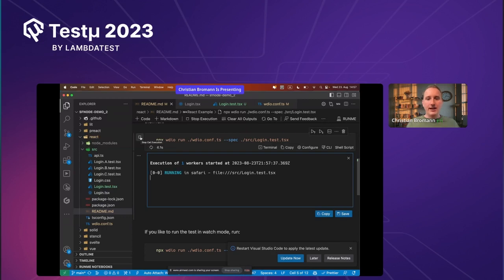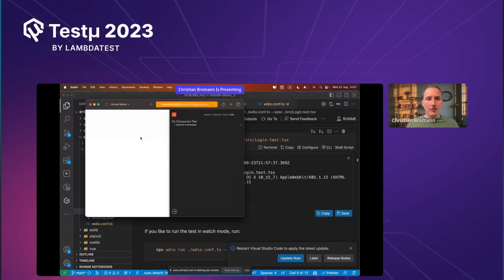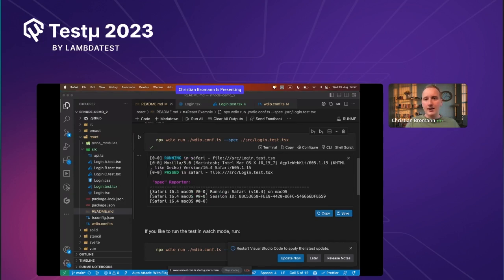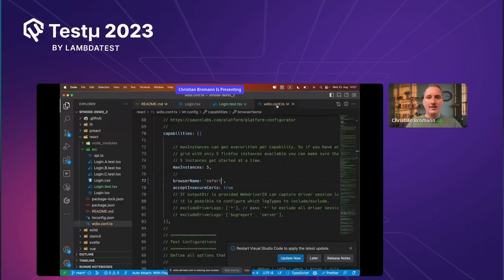And that will now set up Safari for me automatically, and you see the tests are now being run in Safari. And I see Apple WebKit Safari. So I can use these component tests to really do cross-browser testing, not only Chrome, not a Chrome engine or Chromium engine. I can actually test my components in a real browser, which is awesome. So I will stick with Chrome for now.